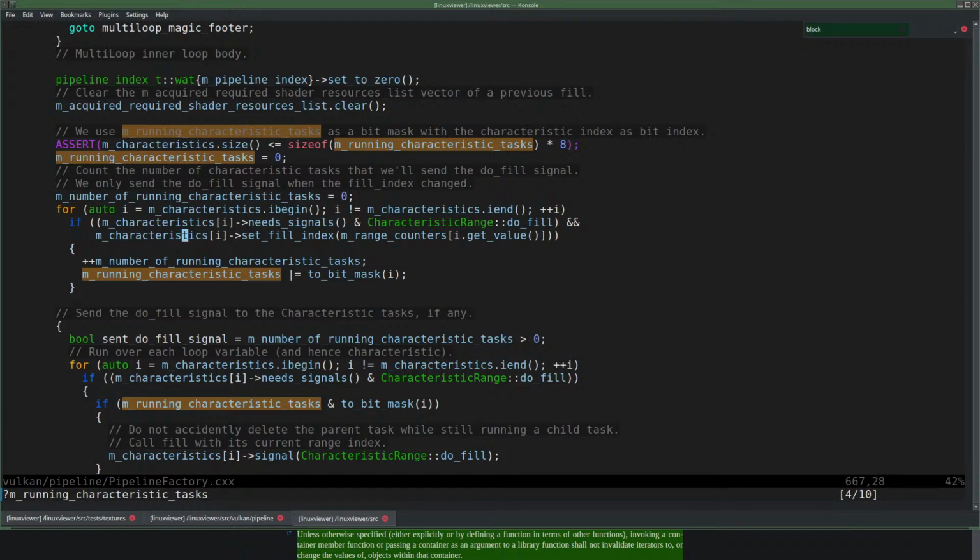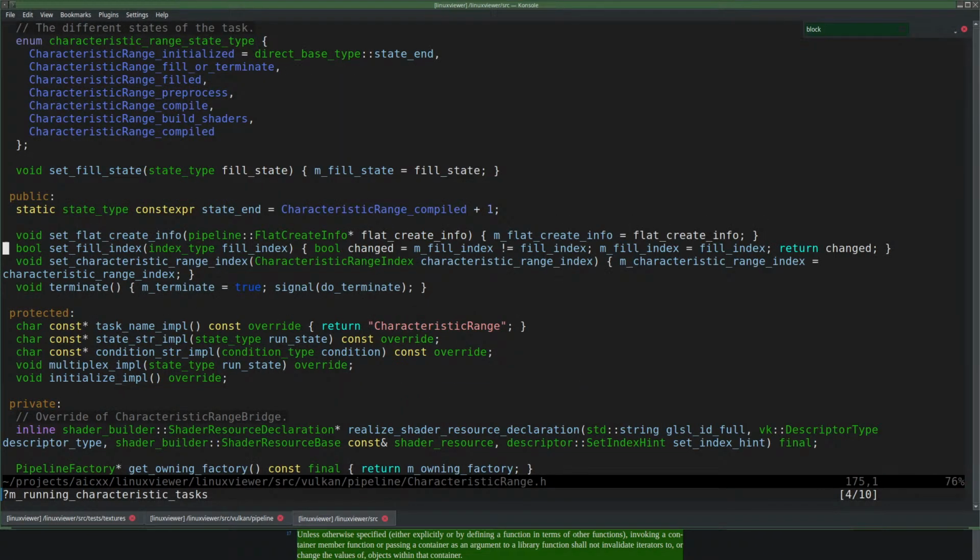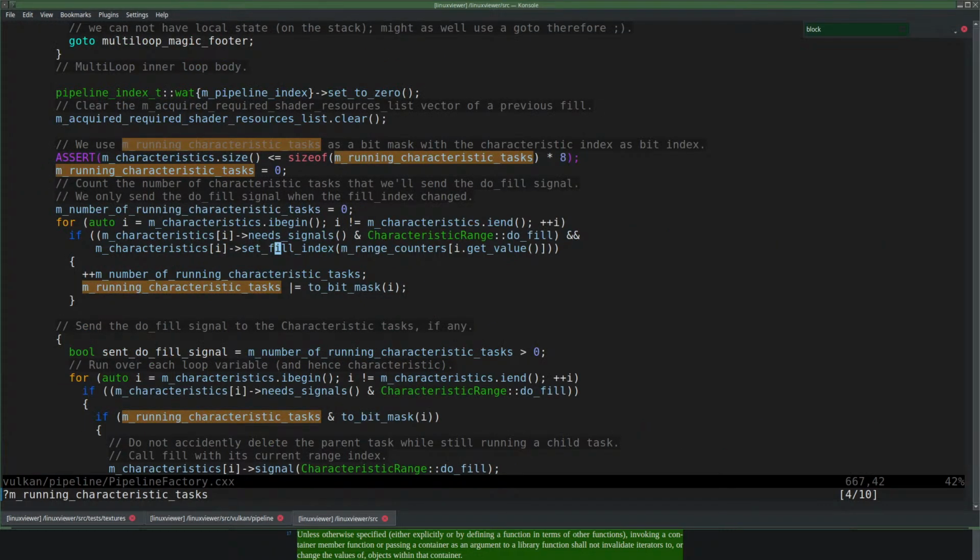Oh yeah, that set fill index is doing that work. So I'm calling set fill index, and that detects that the fill index didn't change. And if it didn't change, it returned false, and therefore we don't do this. And therefore we do not send a do fill signal again. It returns true if it changed. So that should work already.